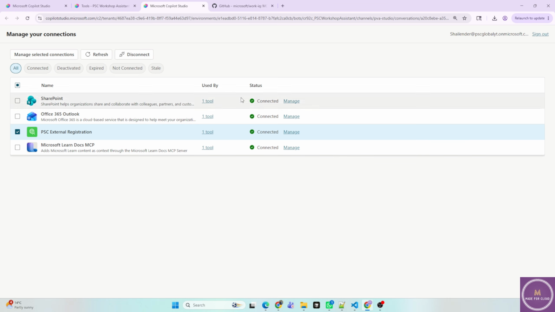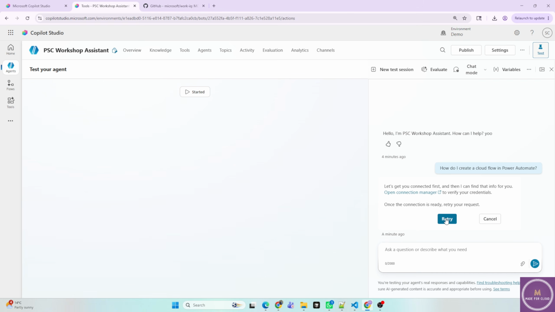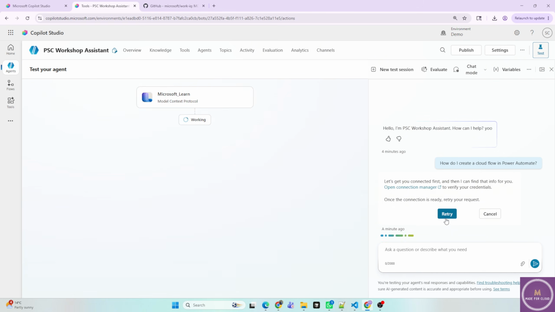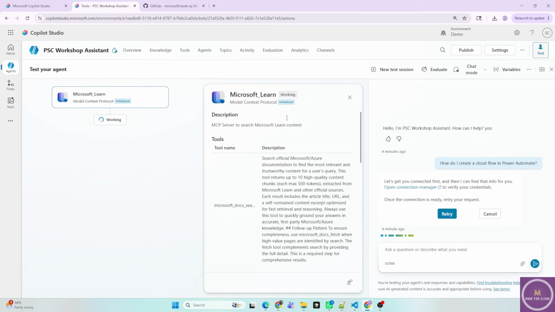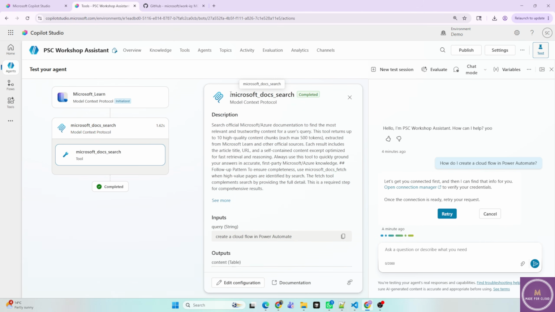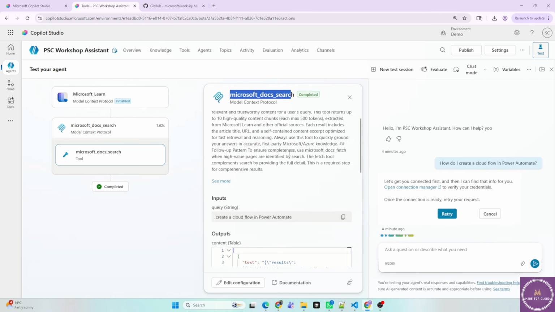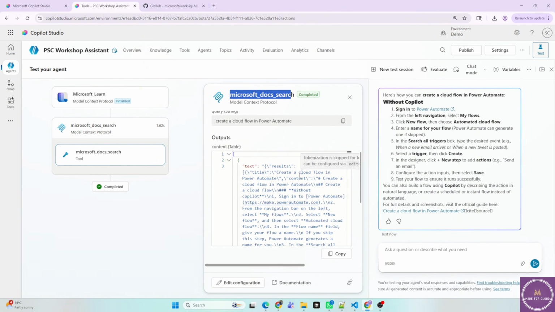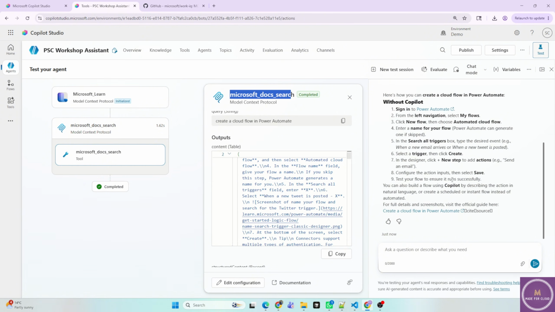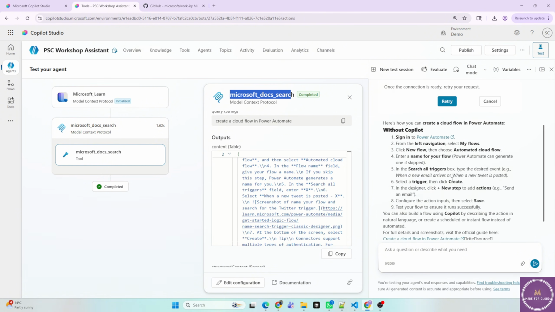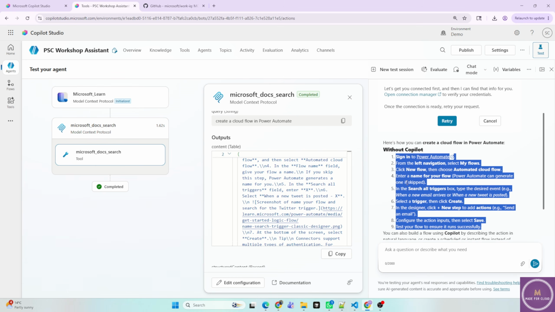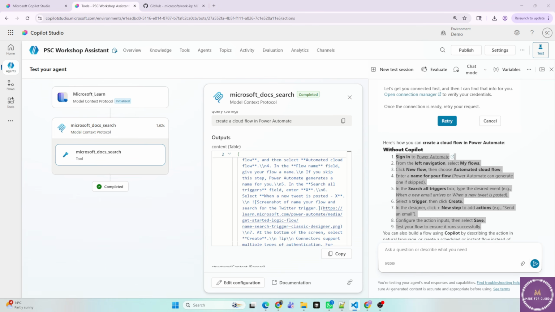So if you refresh it, all are connected. Perfect. Now close this and let's retry this option. So it's pulling the information directly from the Microsoft Doc search and it's getting the output in this. It's providing us the output in a proper human readable way, and the proper details and the steps are provided.